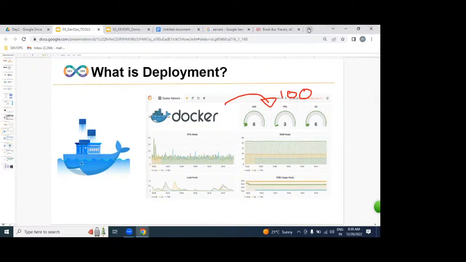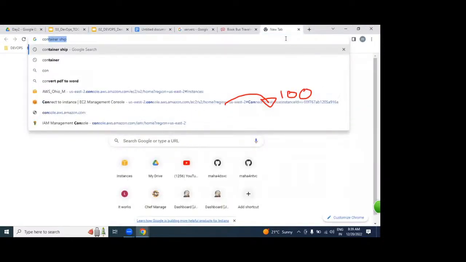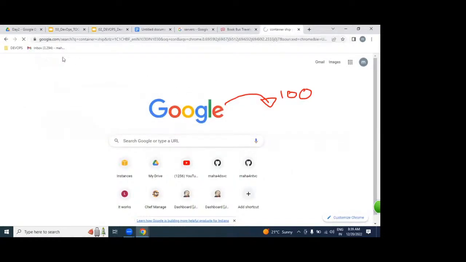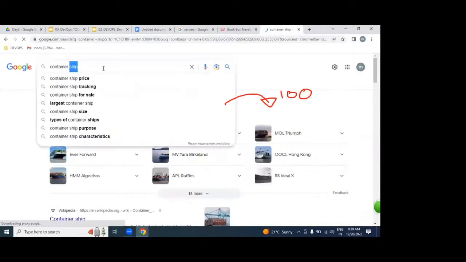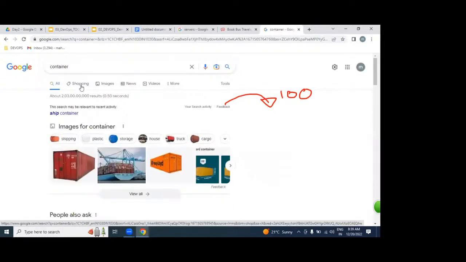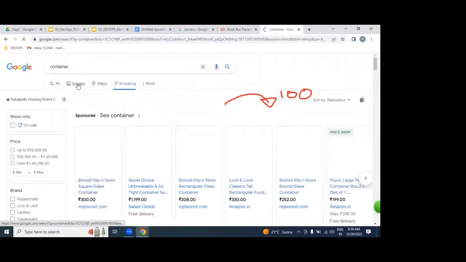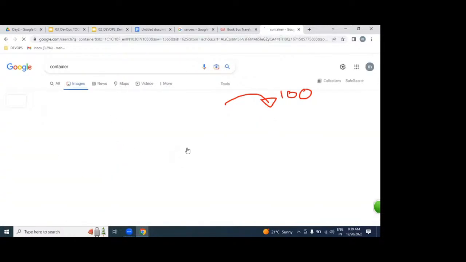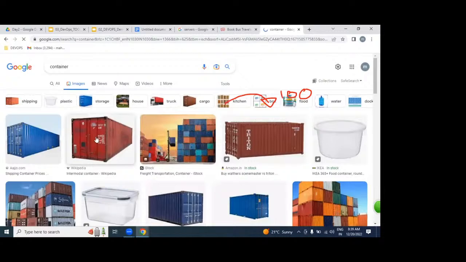Example, containers. This container. How exactly do these containers work? The same as Docker containers, but this container is used for transporting goods across the sea. But our containers are for what? Deploying our applications, placing our websites.